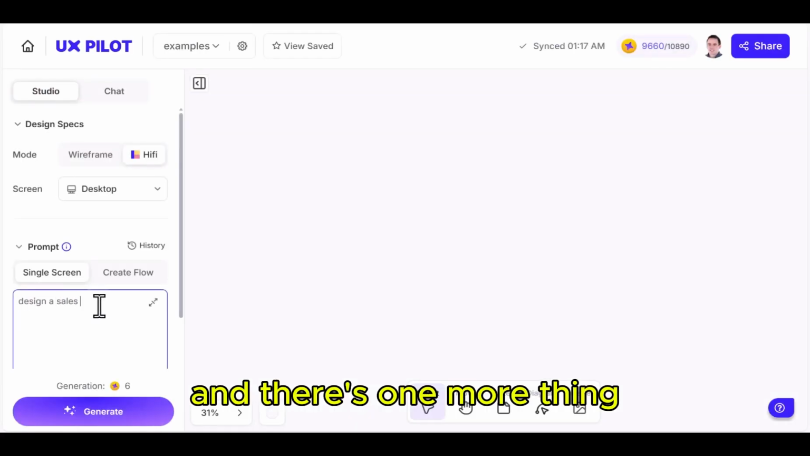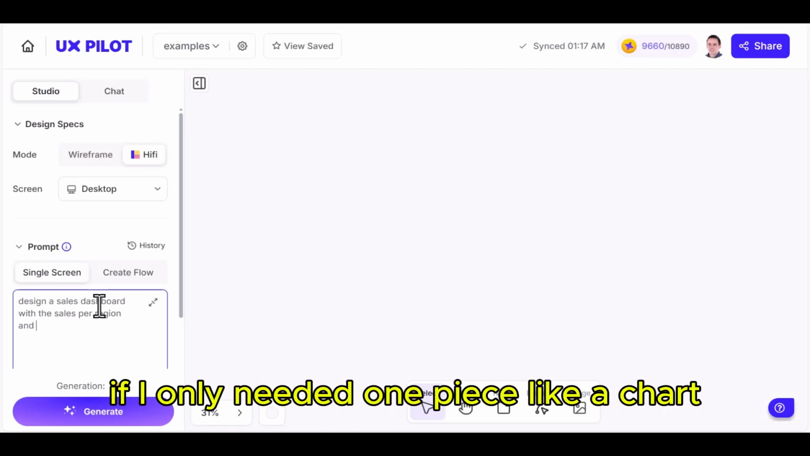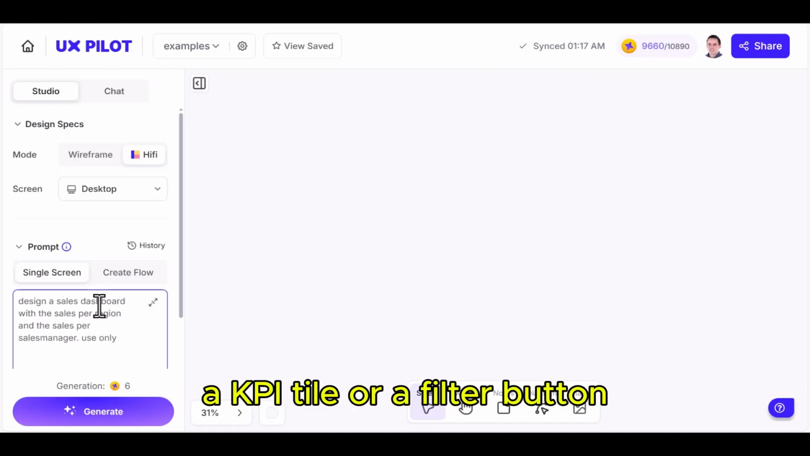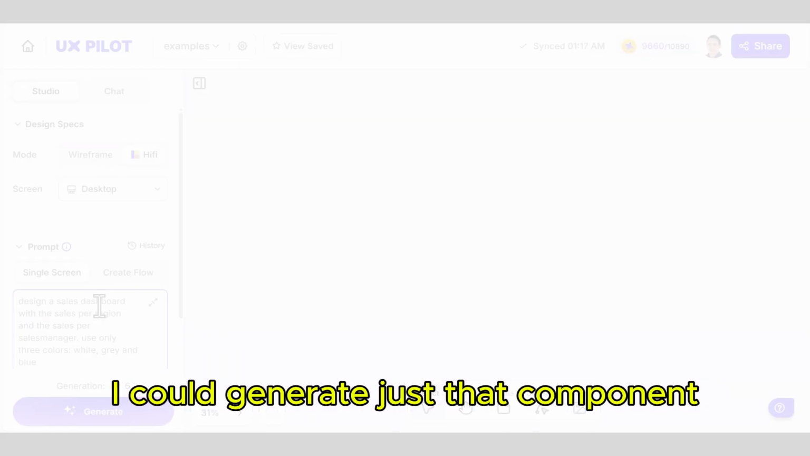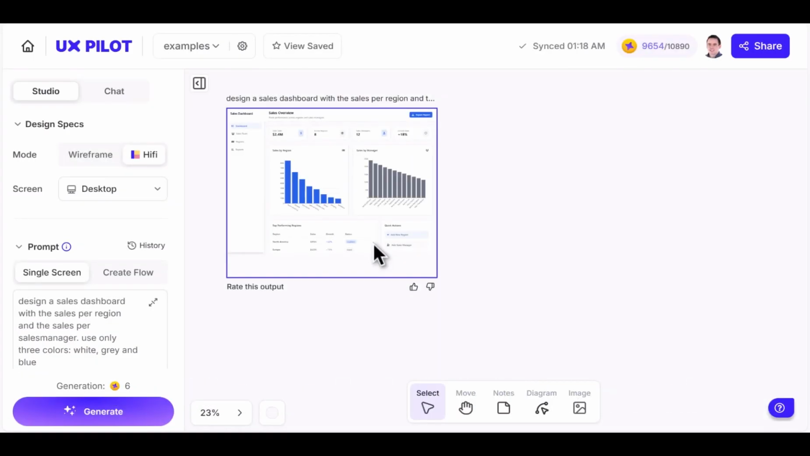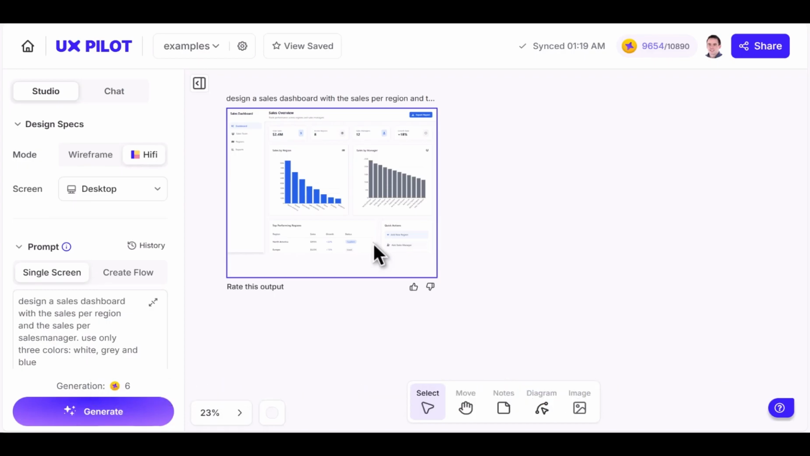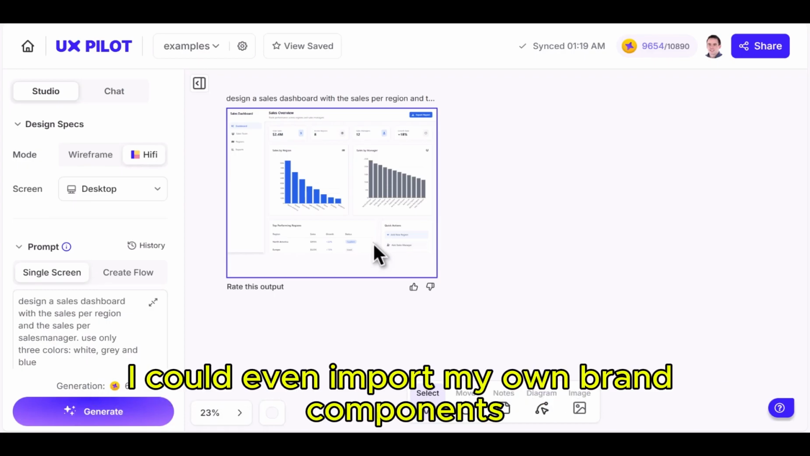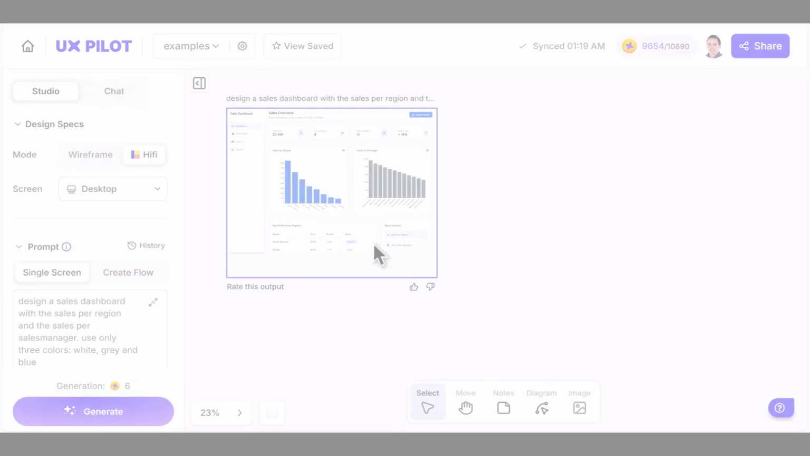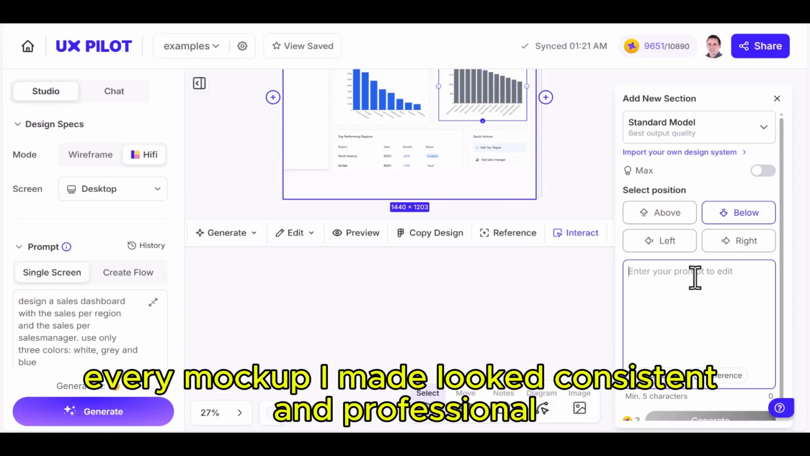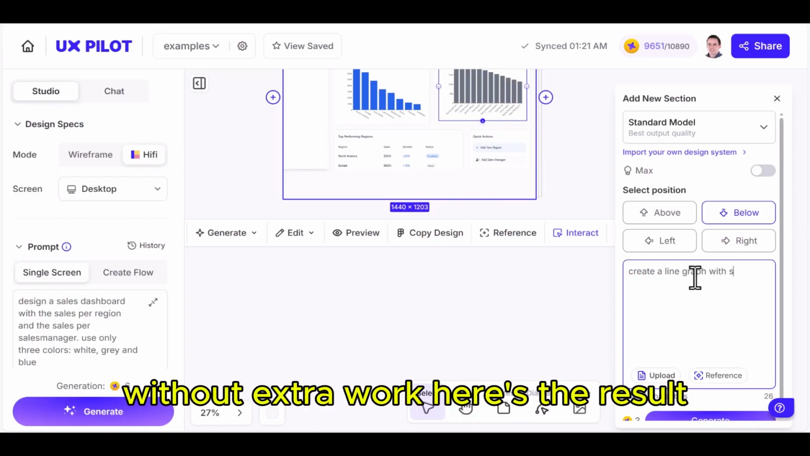And there's one more thing. If I only needed one piece, like a chart, a KPI tile, or a filter button, I could generate just that component. I built a library of pieces I could drop into any dashboard project. I could even import my own brand components, so everything stayed on brand. Every mockup I made looked consistent and professional, without extra work.